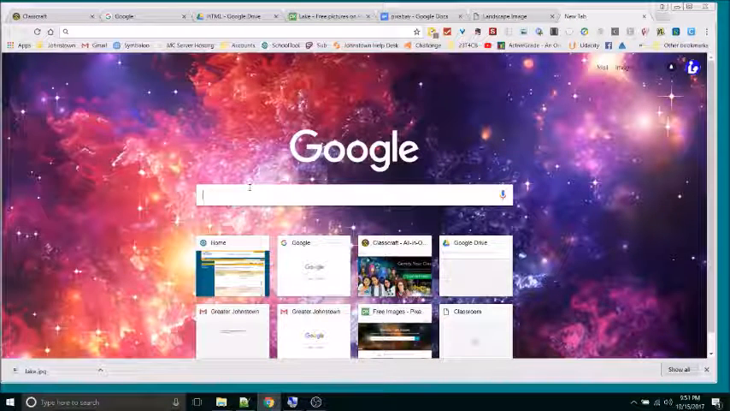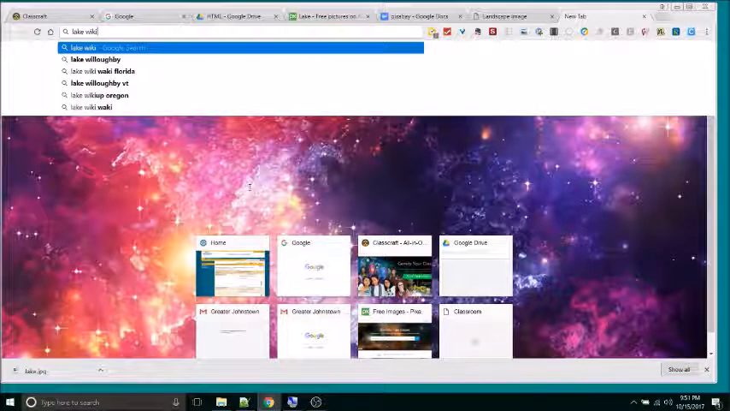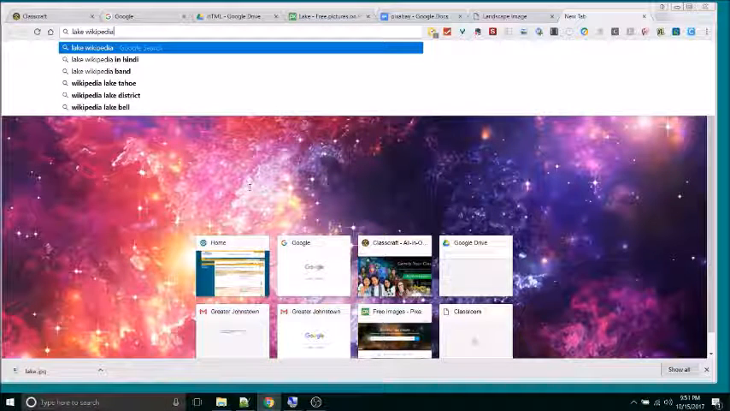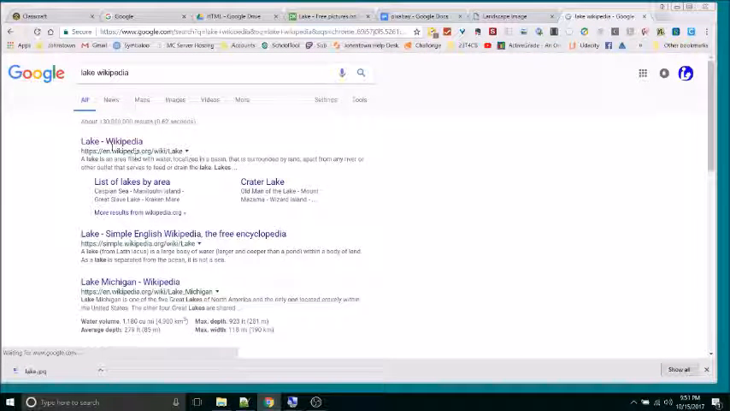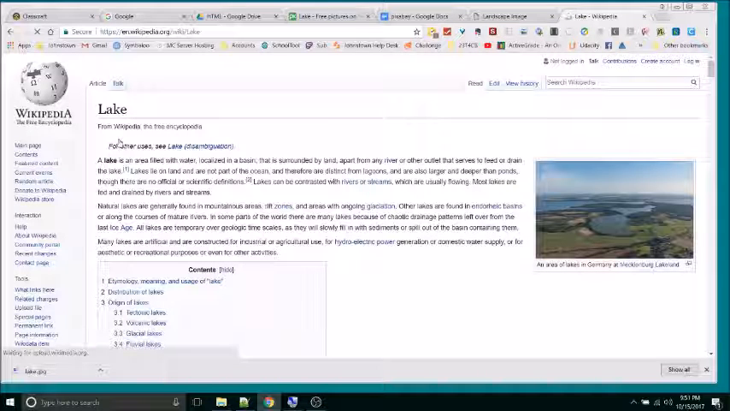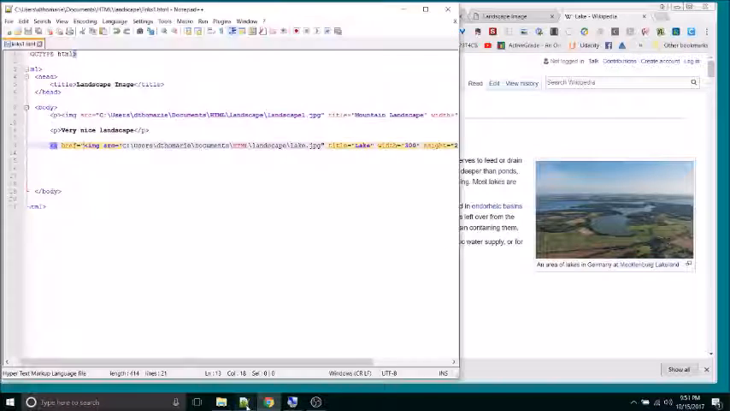So let's go lake Wikipedia. See what we get here. There it is. That will work, I think. Let's double check. Yep, perfect. I'm going to copy this. I'm going to go back to my code. I'm going to Control V to paste. Do the double quote at the end there and close out my tag.